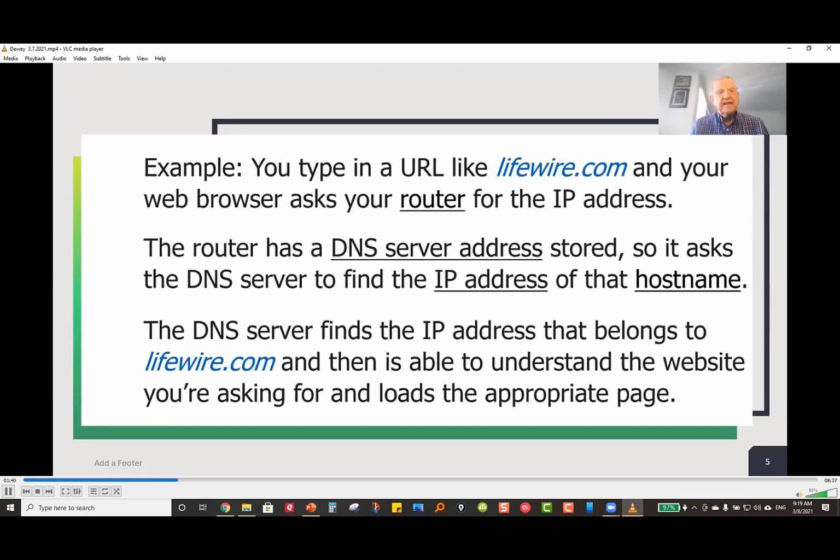For example, you type in a URL like lifewire.com, and your web browser asks your router for the IP address. The router has a DNS server address stored, so it asks the DNS server to find the IP address of that host name. The DNS server finds the IP address that belongs to lifewire.com and then is able to understand the website you're asking for and loads the appropriate information. That's how the process works.